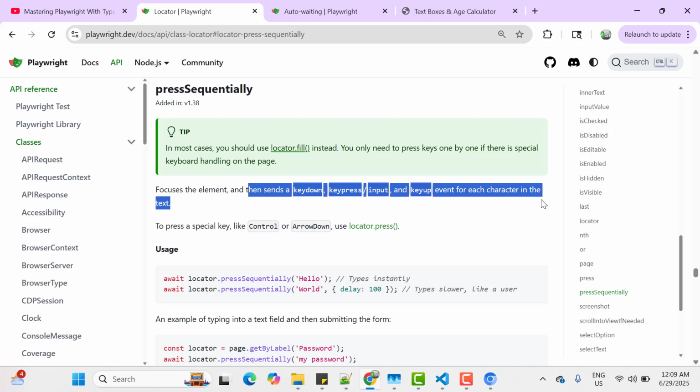So if you want to type Amod, first character is A. So for A, there will be three events basically. When you press the A, that will be key down, then A will be typed into the text box and then you need to release. So that will be key up. So key down, input event and key up event. Three events will be triggered for every character which is typed into the text box if you use this pressSequentially method. And this is more like real time simulation. Fill method will type the whole string at once, but pressSequentially does it one by one.